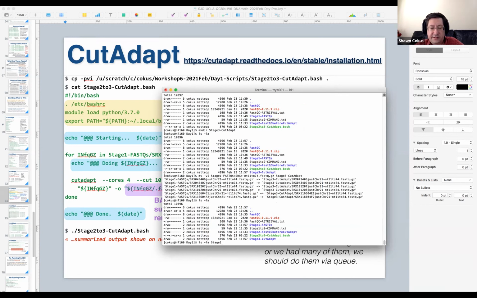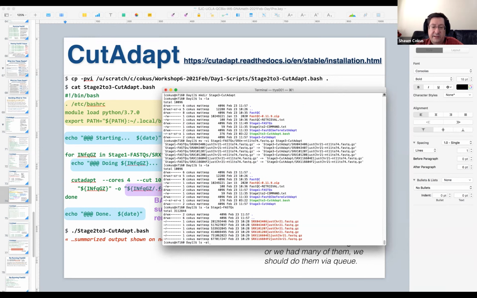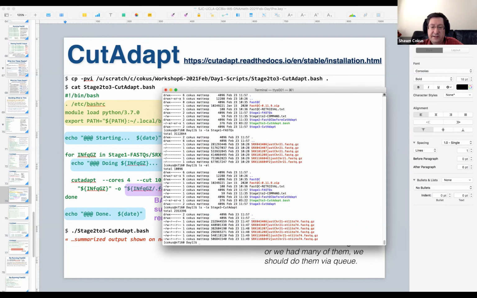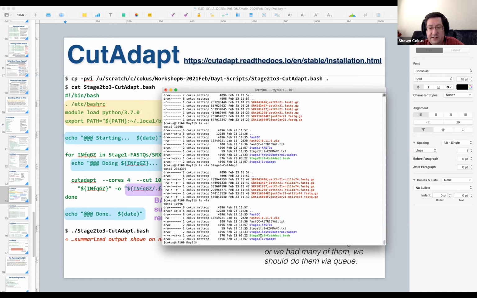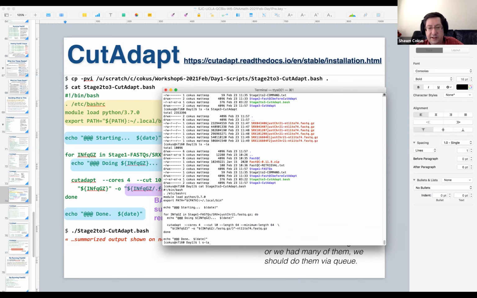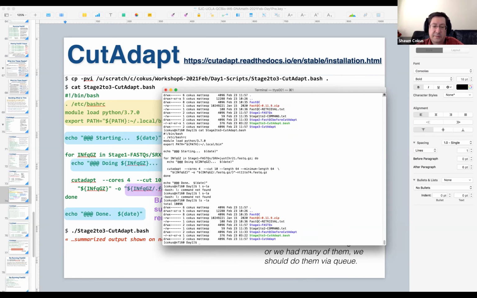My stage 1 directory has just stage 1 again. My stage 3 directory now has my stage 3 output. And I've got this nice stage 2 to 3 script, which is literally the script I used to produce that. And so this is a reproducible analysis, and I have my breadcrumbs to figure out what I did later when I come back. And all is well and good.